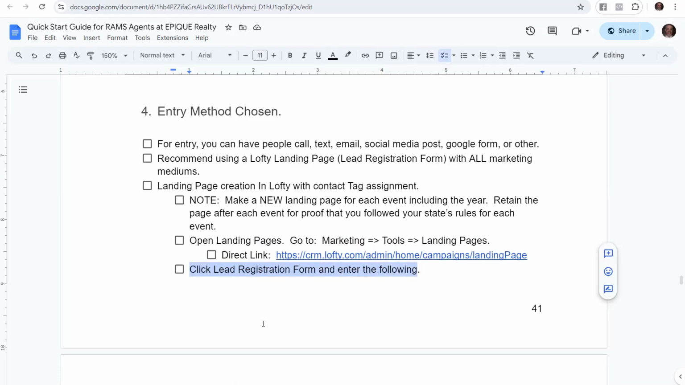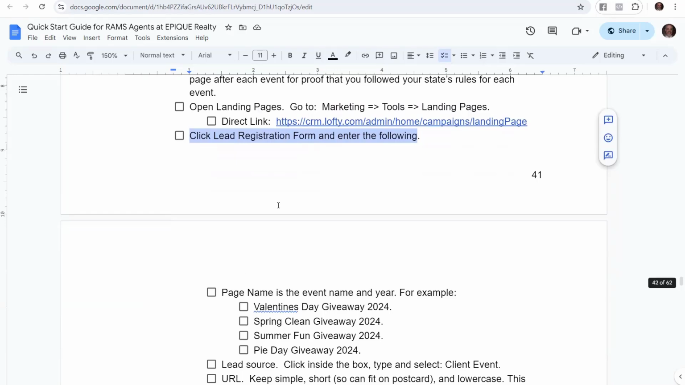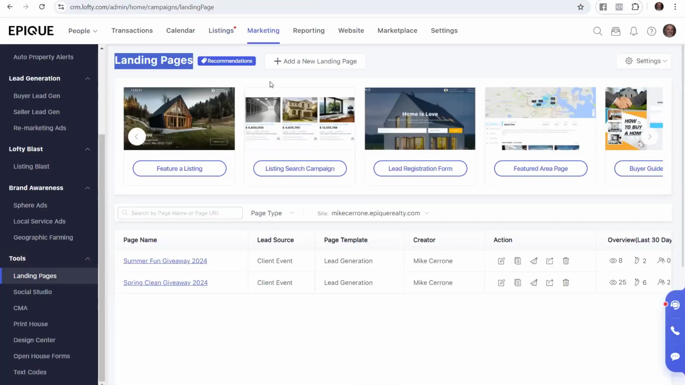So we're going to click on the lead generation form, and then we're going to enter the following information. So let's go ahead and find that lead generation form. So up here in the templates, we have feature listing, listing search campaign, and then there it is, lead registration form. We'll click on that to open a new one. Before I do, let me just point out, I've already made some samples down here for the spring and the summer. So we're going to go ahead and do the Valentine's Day giveaway.